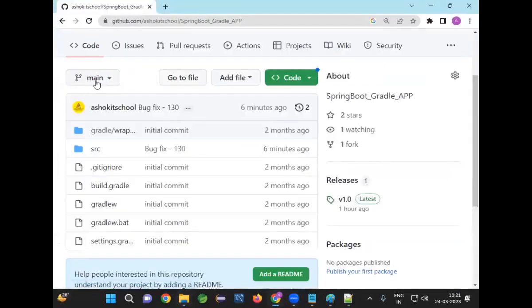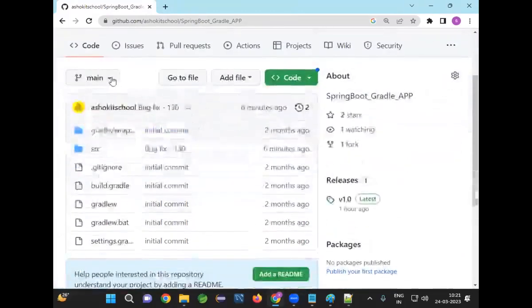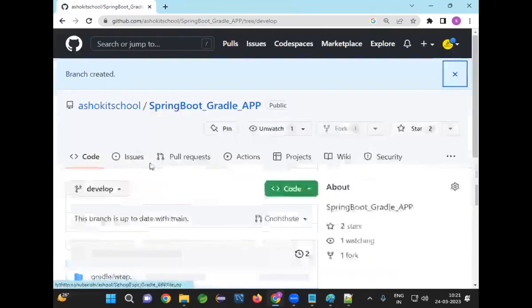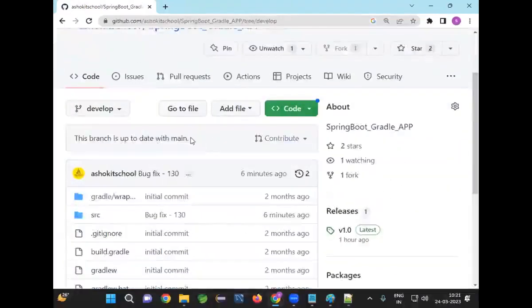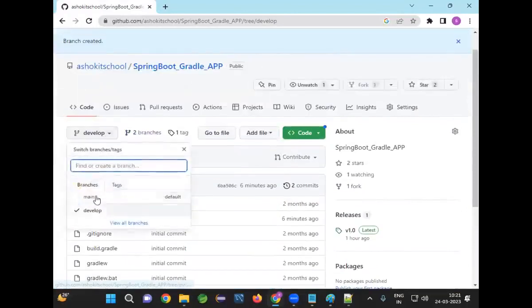Currently how many branches are there? One branch available. Do you know how to create a new branch? Yes, how to create a new branch? Create a branch. I'm typing develop. Create a branch, develop from main. Now with this, my develop branch is also created. So in total there are two branches available. One is the main branch and another one is the develop branch.